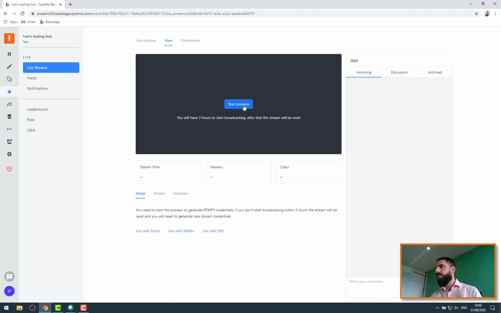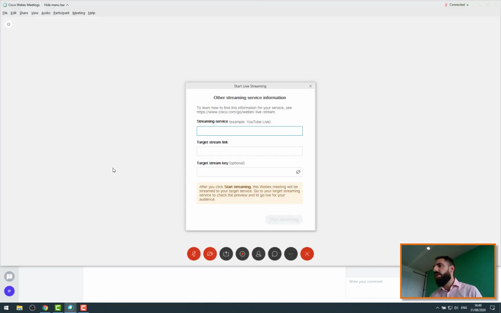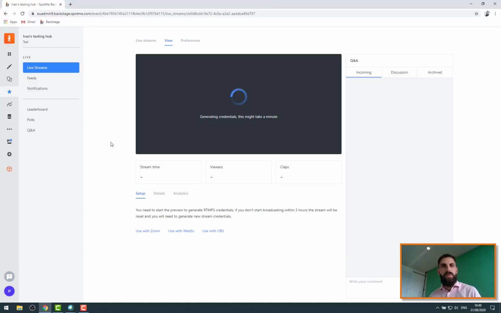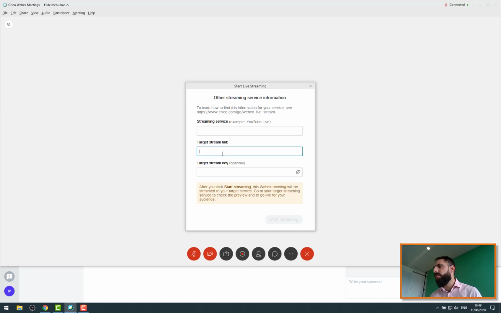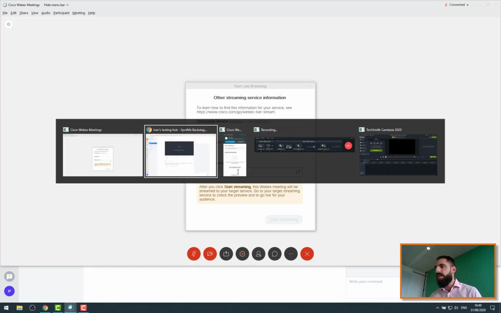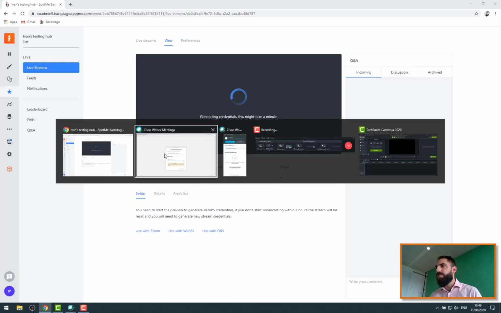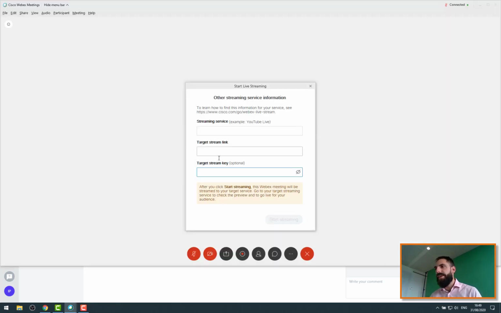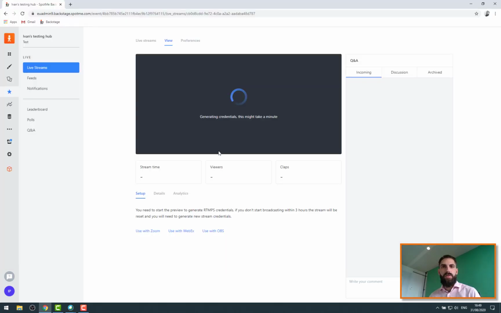And like usual, we are going to start the preview in our live stream so that SpotMe Backstage gives us credentials that we can use on WebEx. The only thing we will have to do then is simply copy these credentials. We're going to have the link, an RTMP URL basically, and a key, a password provided by SpotMe, that we are just going to copy paste here, and that will allow us to directly stream to SpotMe.